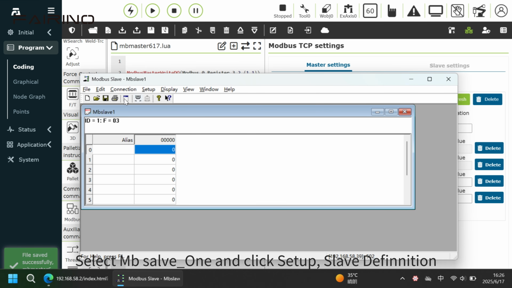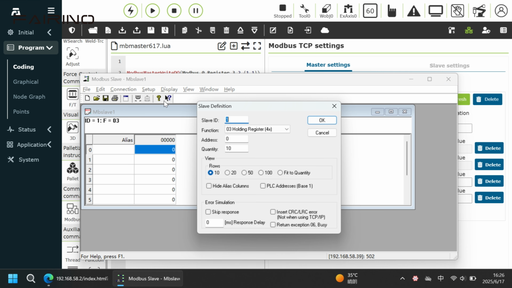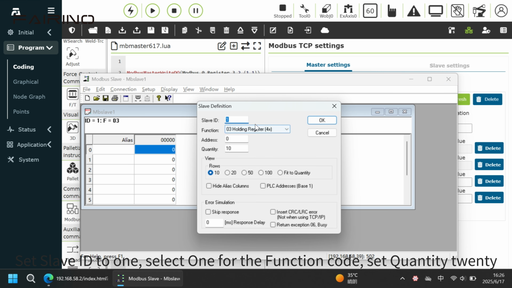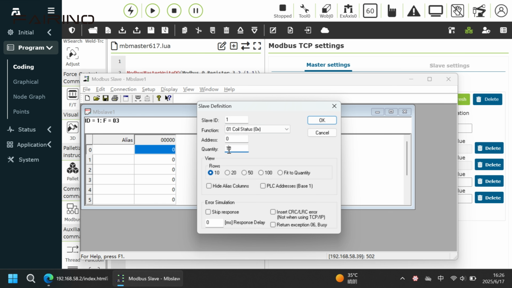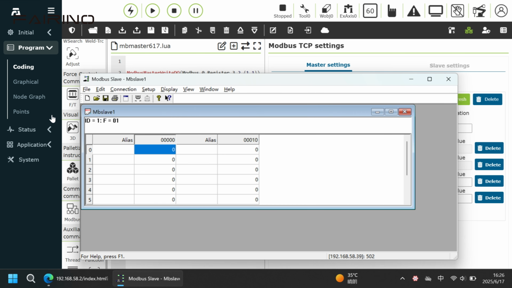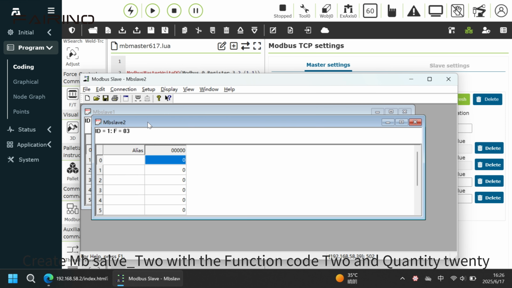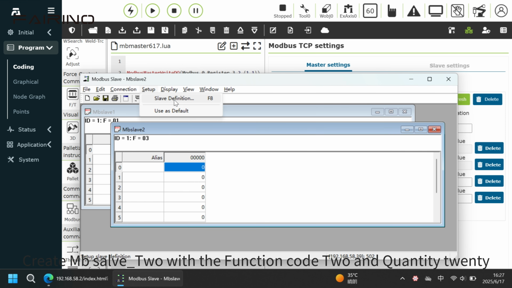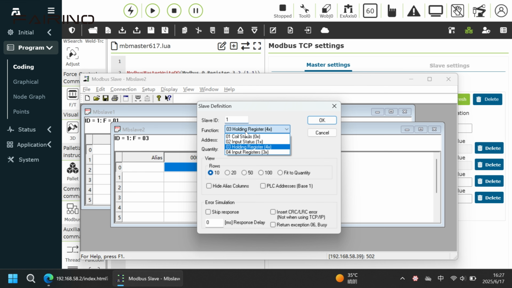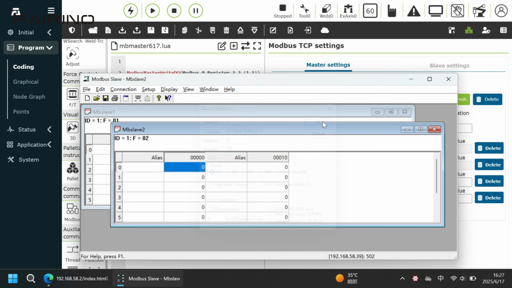Select MBSoft1 and click Setup, Slave Definition. Set slave ID to 1. Select 1 for the function code. Set quantity 20. Create MBSoft2 with the function code 2 and quantity 20. Put MBSoft to address 1 to on.